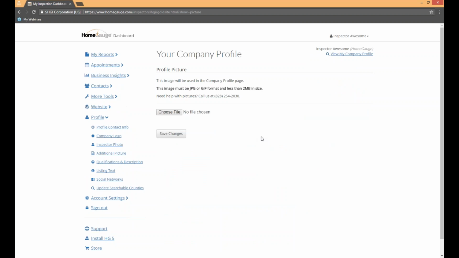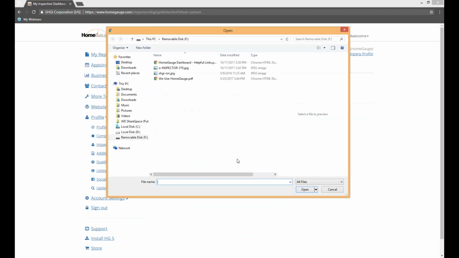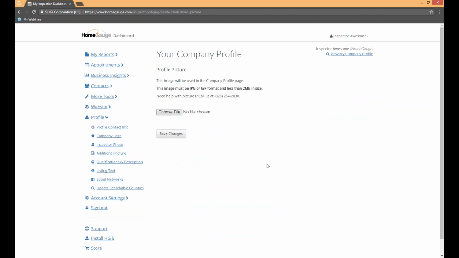You can also have an inspector photo. It works the same way as the logo. So you just throw your photo in, you'll crop it and save your changes, and then you'll have an inspector photo. Lots of guys look at me like I'm crazy when it comes to inspector photos, because they don't want to put their picture out there.